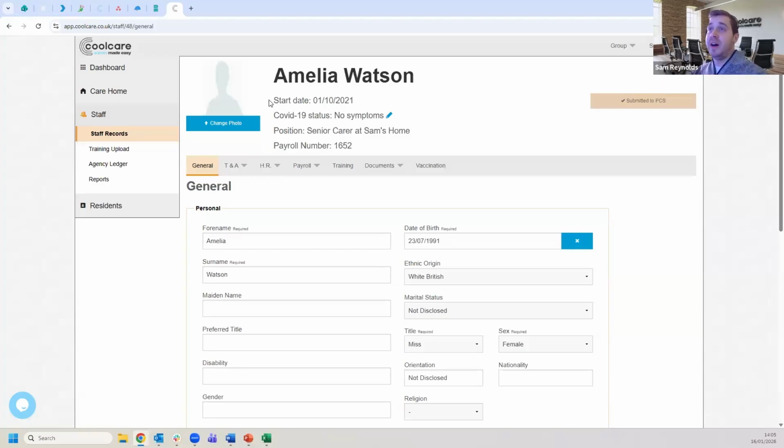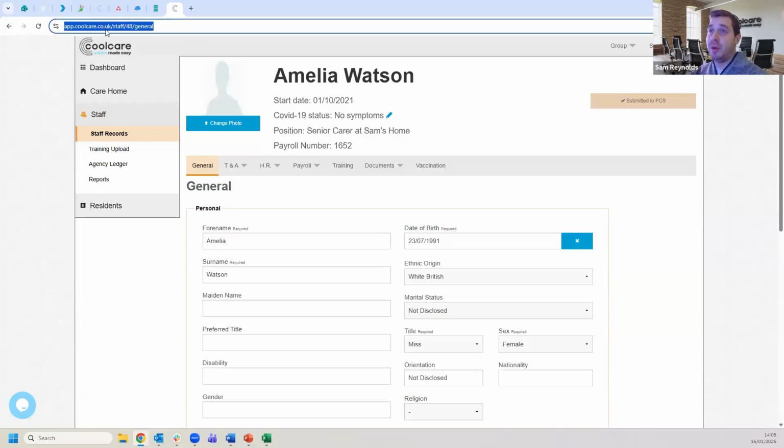you'll find in your address bar on your browser, it'll say app.coolcare.uk/staff, and then there'll be a number. And that is the staff ID kept on the system. That's the best way you can find it on CoolCare at the moment. Just go on the staff record and pick out that number from there. So staff ID 48 on mine relates to Amelia Watson.